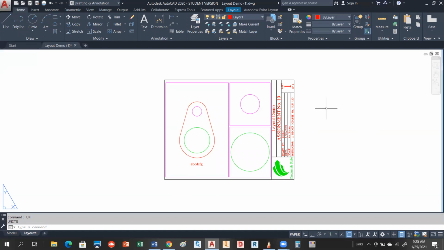Okay. I clicked on it once. Is it a grip? No, there are no grips on it. Okay, here's what you do, no problem. Just type in RO for rotate. Select rotate block.